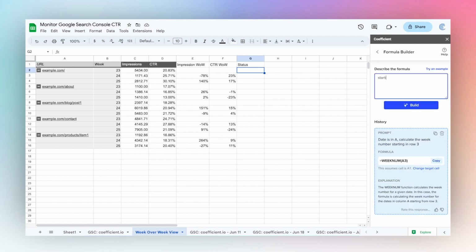Lastly, I'm going to create some labels to help interpret the week-over-week calculation. I recommend keeping an eye on CTR. Any significant movement is significant.